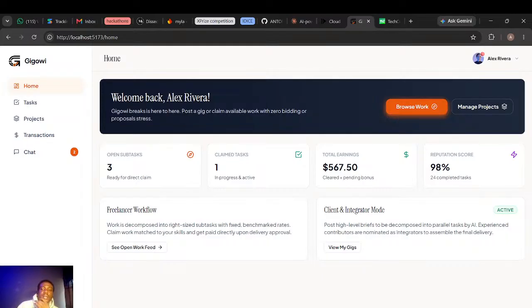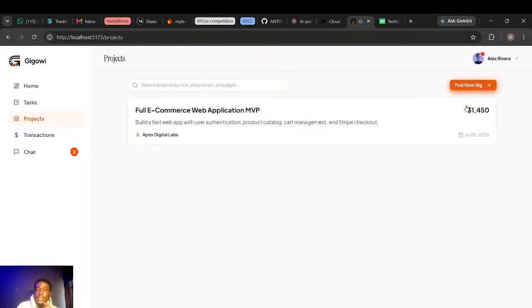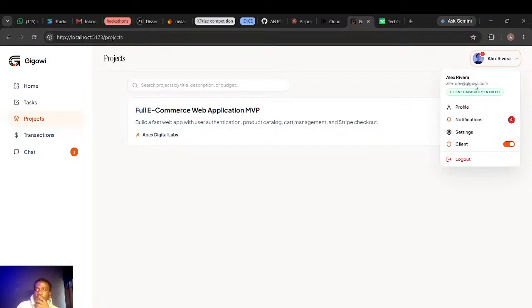So we had subtasks, they should be tasks, claimed tasks and all that. Then browse tasks, out here you get to see tasks that you can afford to play. Manage projects, this is when you have client activated. Oh gosh, still adding badges. I don't know what's with AI and badges. It's like getting to add unnecessary badges sometimes.